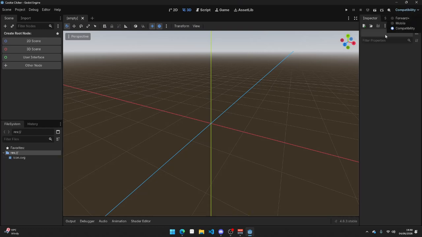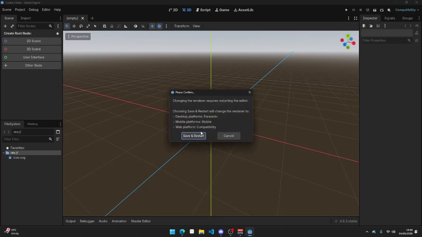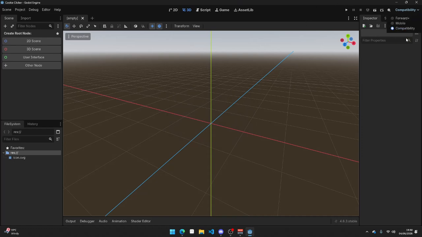This should say compatibility. If it doesn't, change it, it'll ask if you want to do it. Just press save and restart, and it'll change. If you're on phone or you have his mobile, I do apologize. It still works. It's just really difficult to follow along.